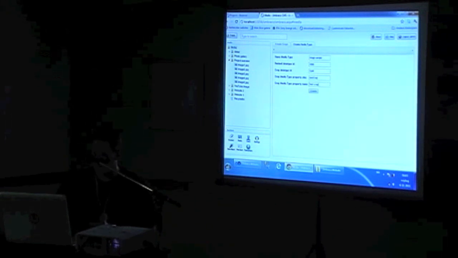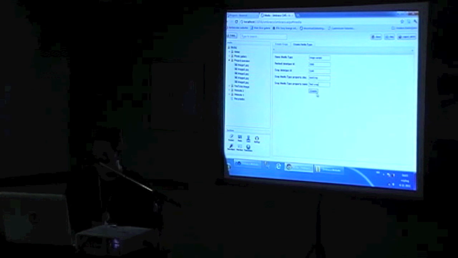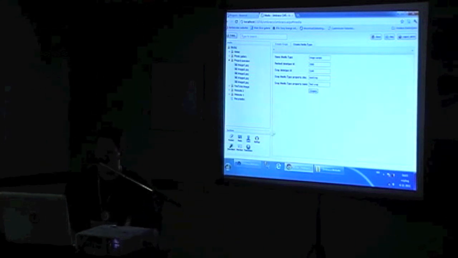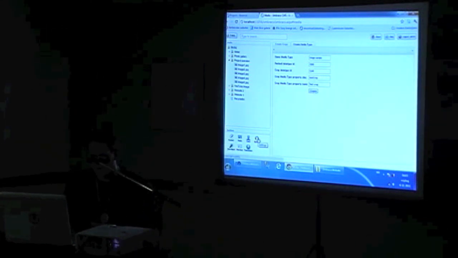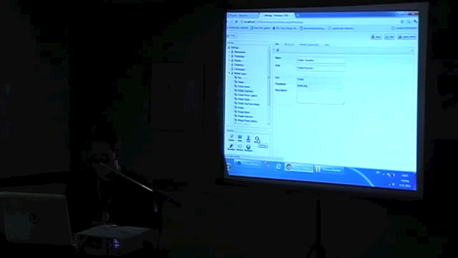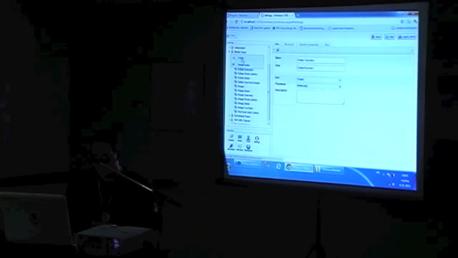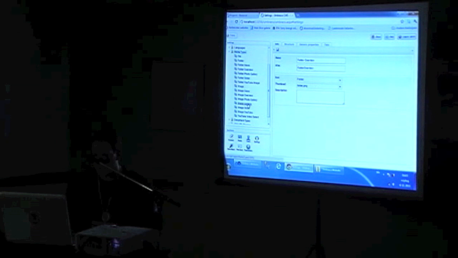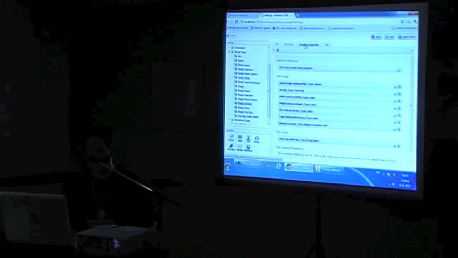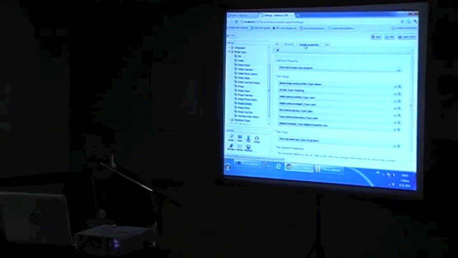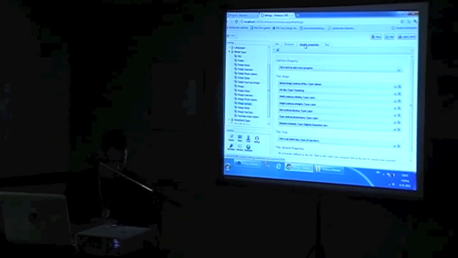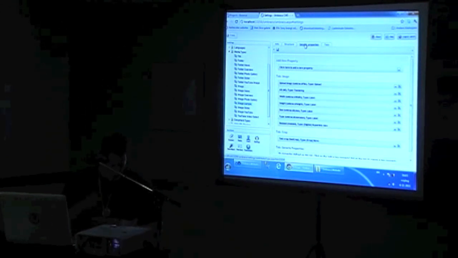If I create this, nothing happens, and it's really a simple thing I created for myself. But if I go back to my media types, reload, then here is an image sample which already has all the properties, so you don't have to create those yourself. Very simple thing, but it just makes creating all those custom media types a little bit simpler.